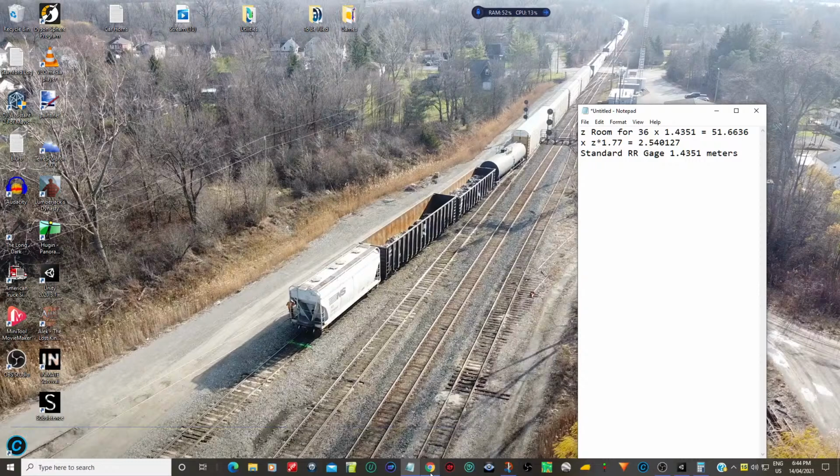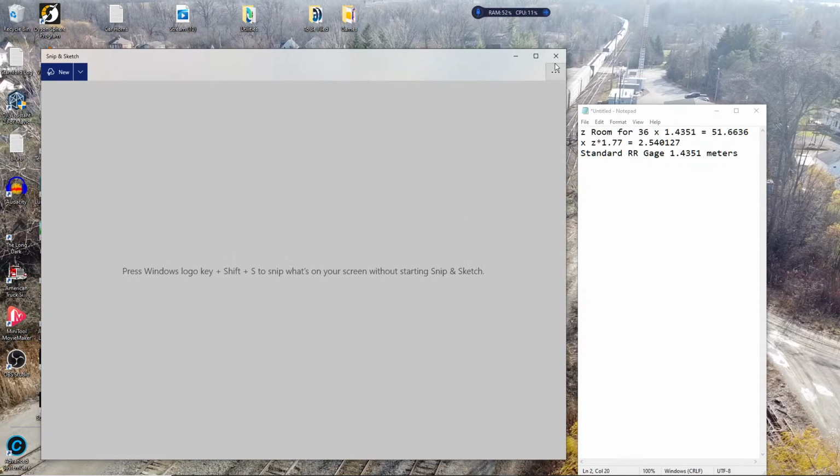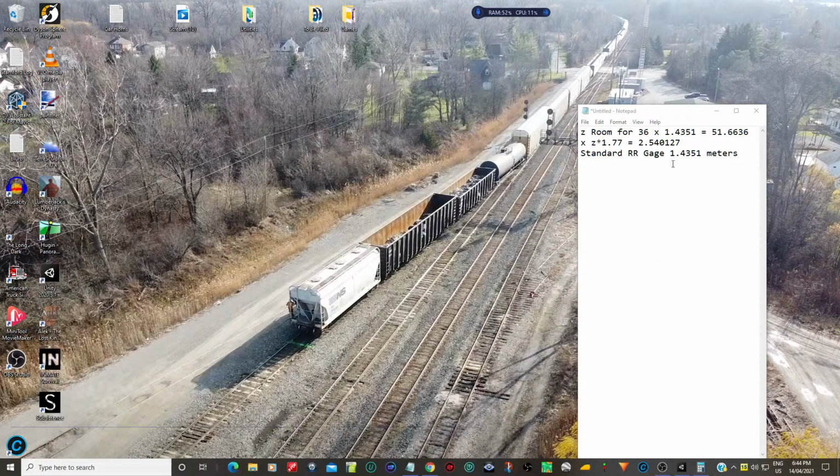People get all itchy when you're flying a drone. Yeah, I'm flying a drone. You're transferring railroad property, you're doing this and that. Yeah, mm-hmm, I know my own laws and blah blah blah. Don't like it? Sue me. So standard railroad gauge 1.4351 meters. And plus this image too, I'm further back because I'm not over railroad property. I'm looking at an angle.